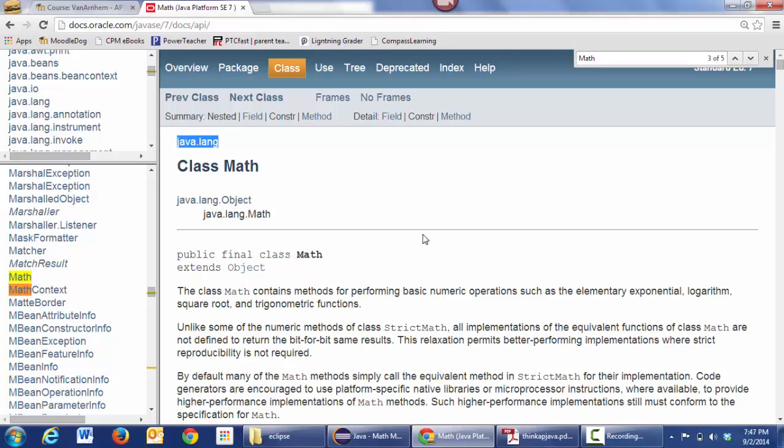Anything that's in java.lang we can just use right away. Some things are not going to be in java.lang. When we go to do random numbers or read things in from the keyboard, we're going to use some classes that are in different packages, and we're going to have to bring those in in Java, and I'll show you how to do those.